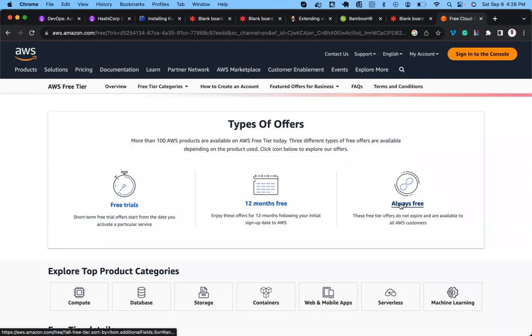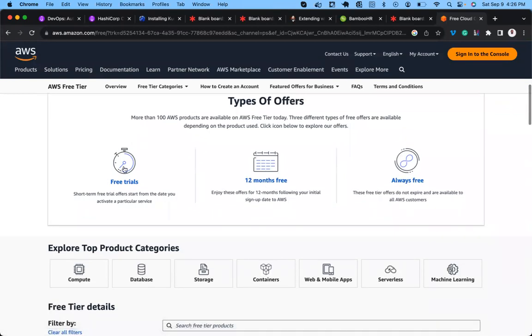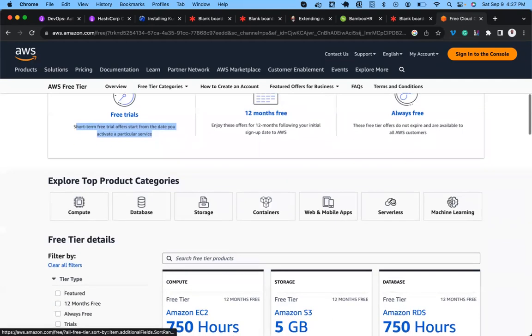Always free. If you need this other one, don't go for the free trial. This free trial will end in about 3 months. You could see it's called a short-term free trial offer, starting from the date you activate a particular service. Now the 12 months: enjoy these offers for 12 months following your initial sign-up date to AWS. Then there's always free. These free tier offers do not expire and are available to all AWS customers.